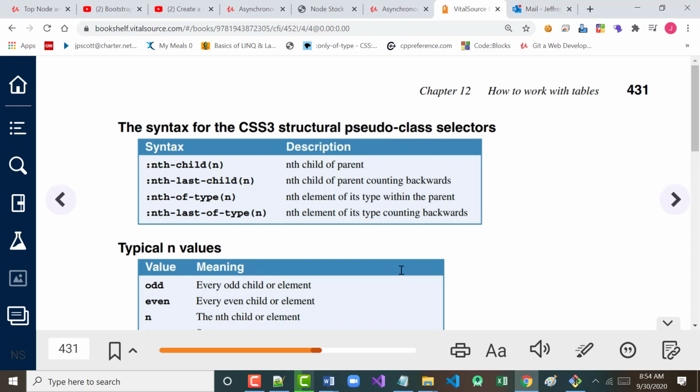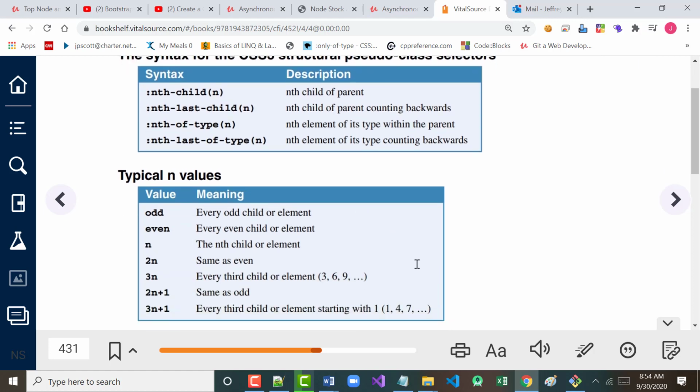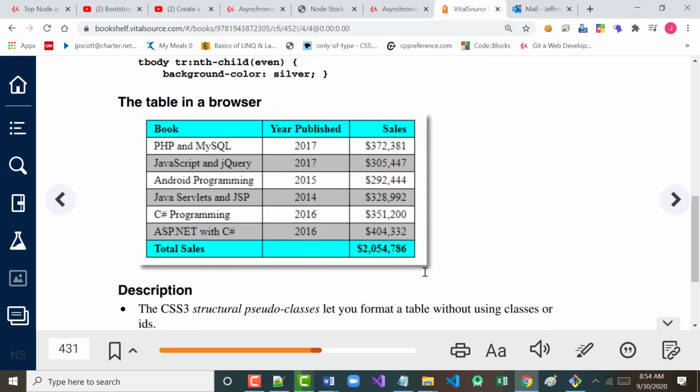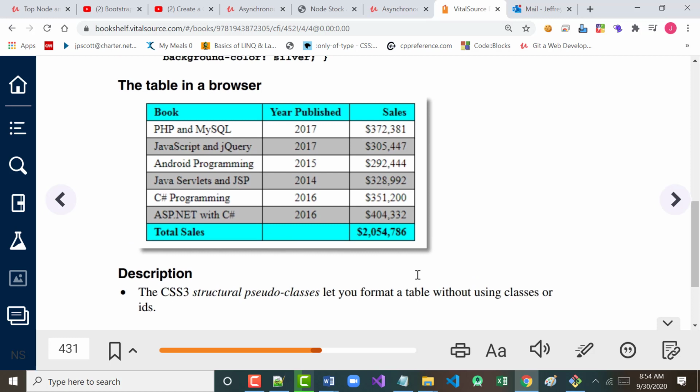But what they show you right here is it says typical n values. They've got odd and even. So here they've zebra striped, but what they've zebra striped in here was just the data. They've got different colors for the header and for the footer. When we talk next week about Bootstrap, literally all you do is add an attribute to there, which I don't know if it's called table striping or something like that, and boom, it does it for you automatically.